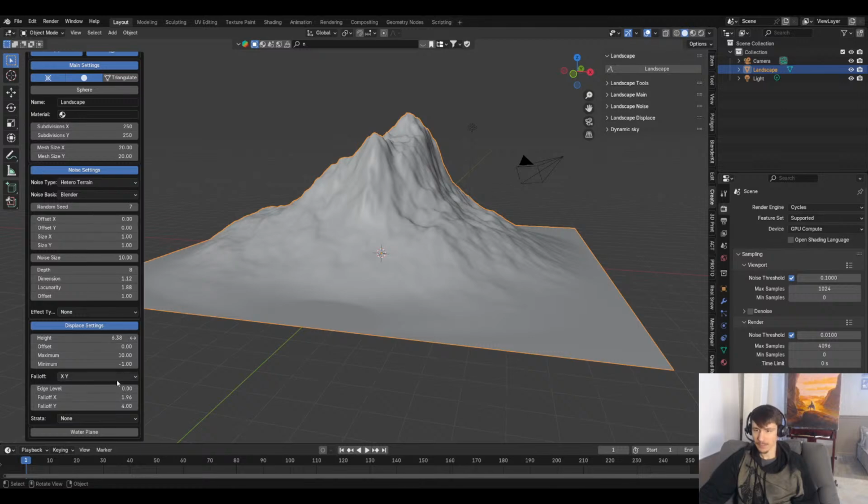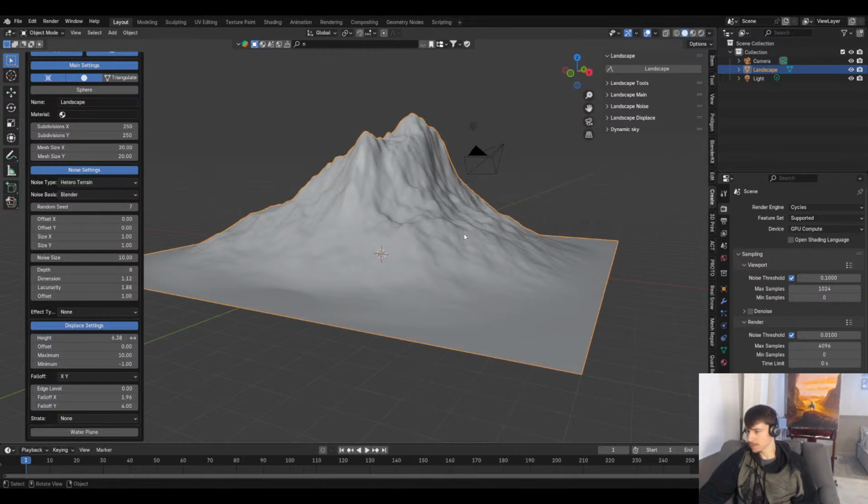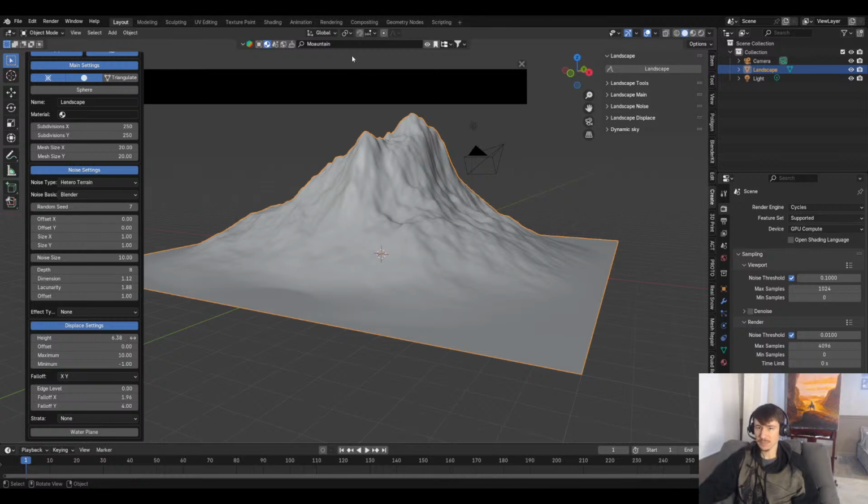So, you know what? Let's roll with this. Let's go to materials and let's look up mountain. Let's see if we can just drag and drop a material onto this. It's not loading.